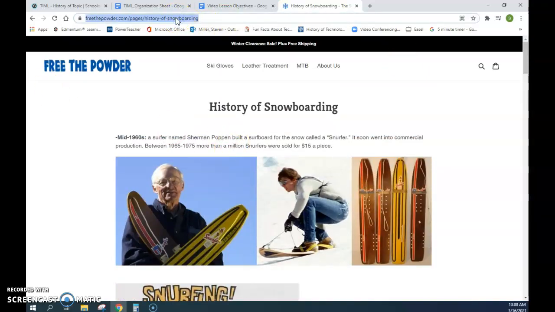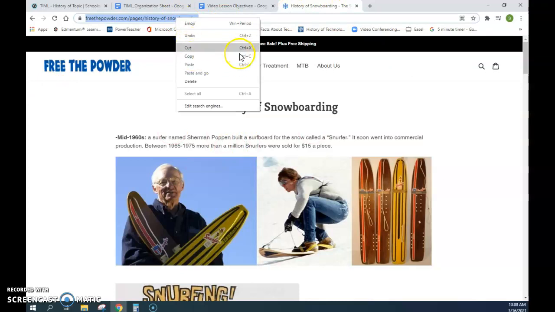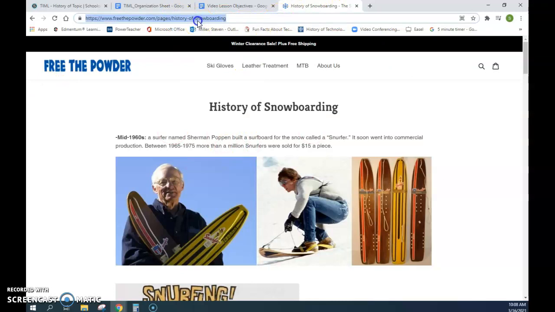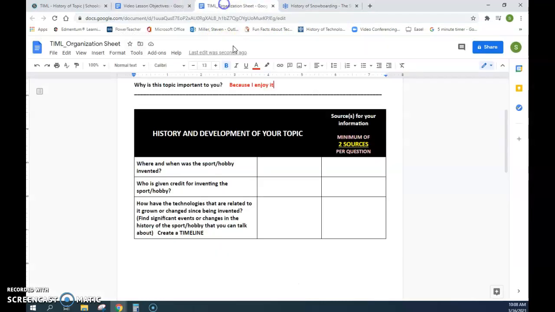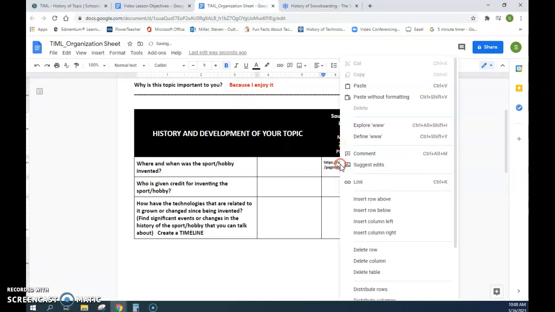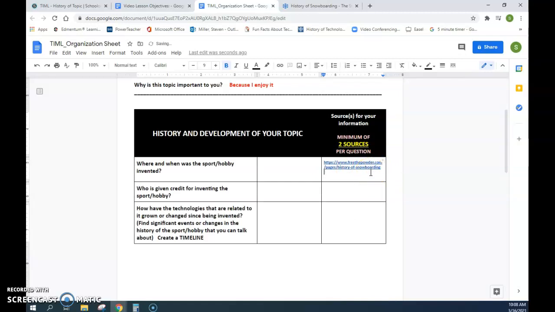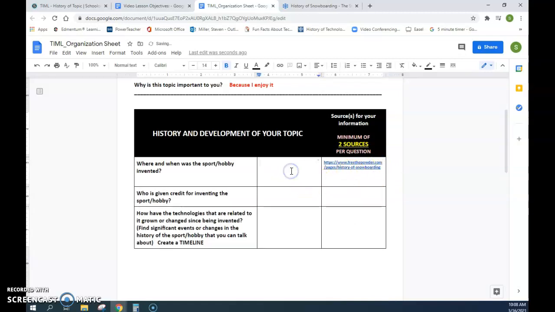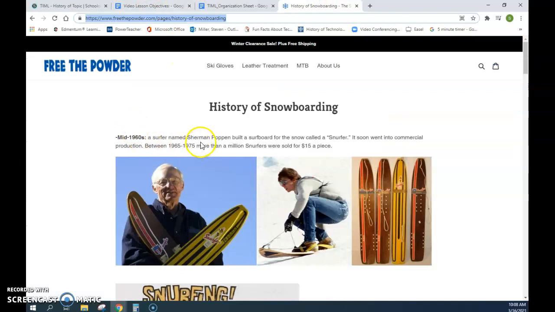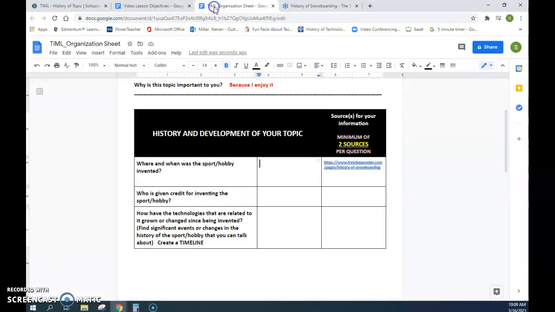So what I'm going to do is click up here, and I can either right-click and say copy, or I can use Control-C. And I love keyboard shortcuts, so I'm going to say Control-C. And then I'm going to come back over here to my organization sheet, and say Control-V, or I can right-click and paste. Either way is fine. All right, now you see it dumps it in there. I'm going to hit Enter, and it'll make a link for that. Now, I am going to type in the name of this guy, Sherman Poppen, and I can even highlight, Control-C, and go over here and Control-V for paste.